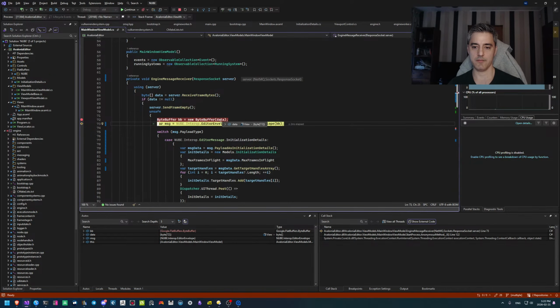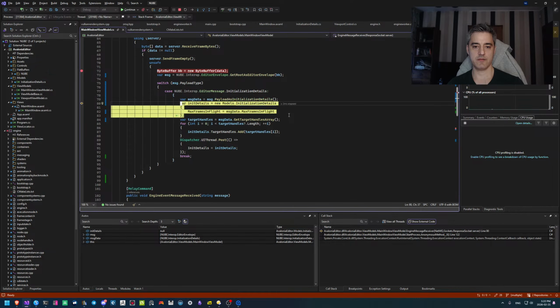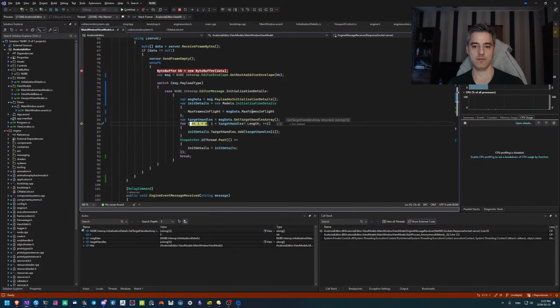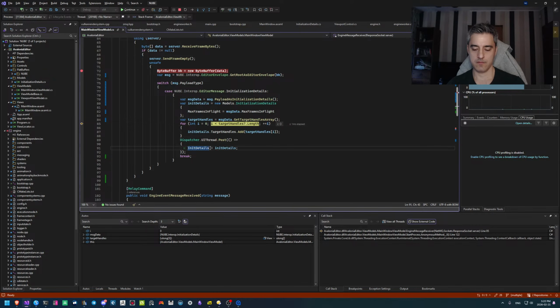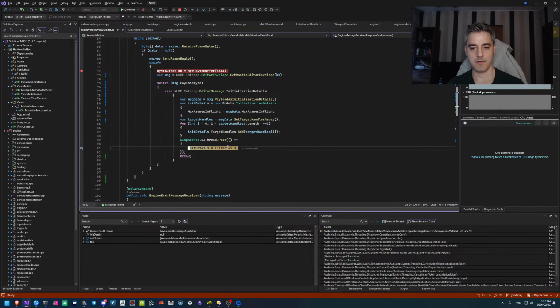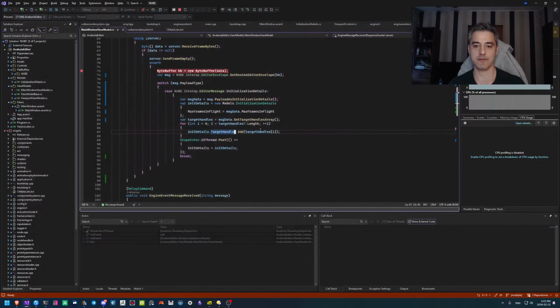Okay, so we got some data. We have these things. Like this is crazy. This just works. I love it. It just deserialized. I don't know. I'm very impressed. Very, very impressed.